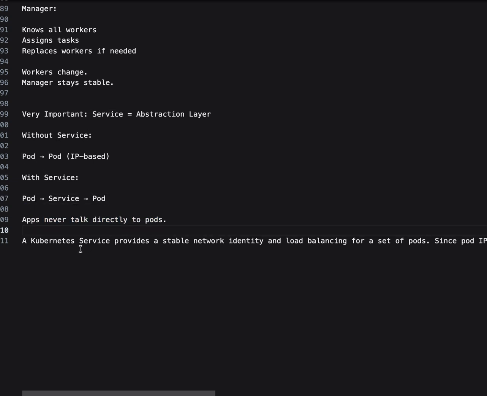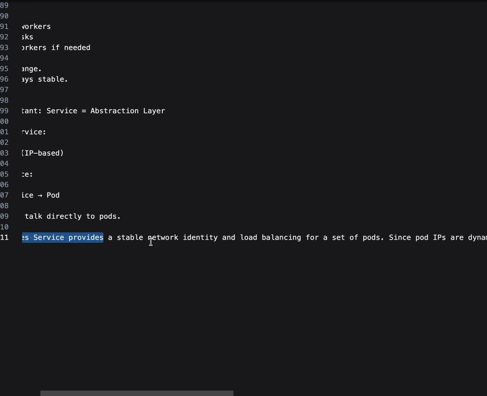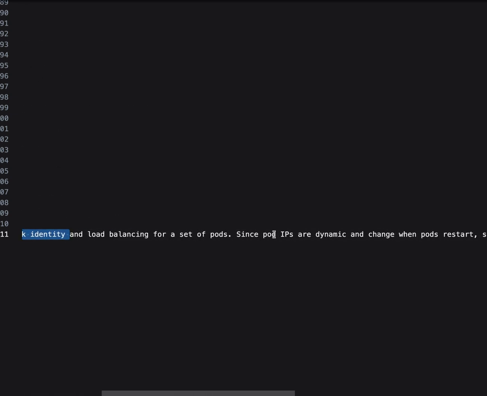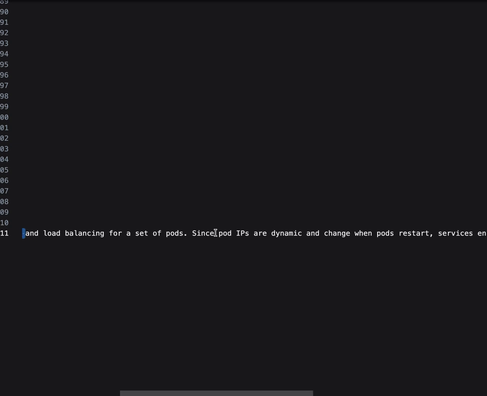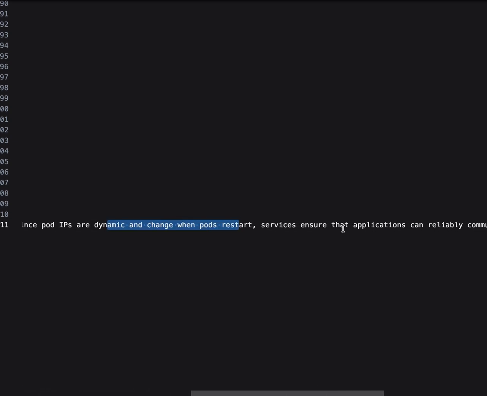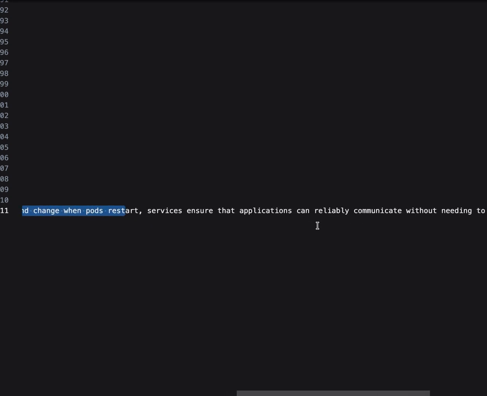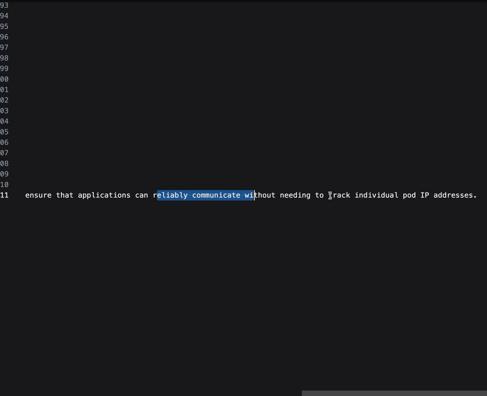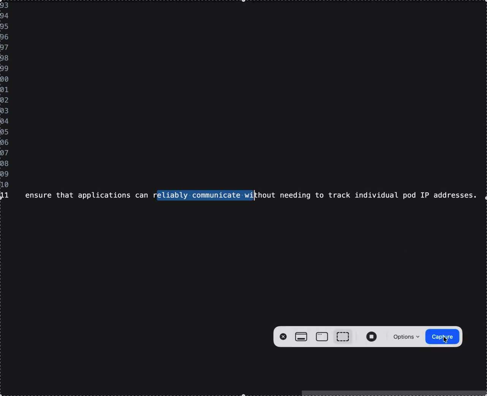So a Kubernetes service provides a stable network identity and load balancing for a set of pods. Since pod IPs are dynamic and change when the pod restarts, services ensure that applications can reliably communicate without needing to track individual pod IP addresses.